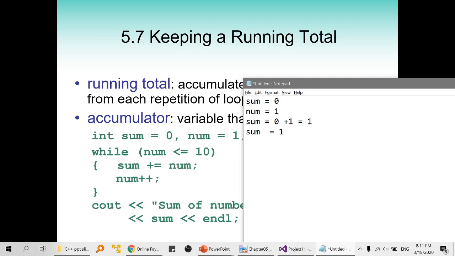So it is 1 plus 2, because now num is 2. So sum equals sum plus num. 1 plus 2 gives 3. Then in the third iteration, sum will equal what is now the value of sum, 3, plus the value of num, which is 3 now in the third iteration. Here num was 1, then num was increased by 1 to 2, then increased again by 1 to 3, and so on and so forth. So this will equal 6.